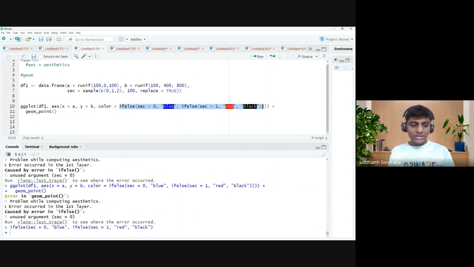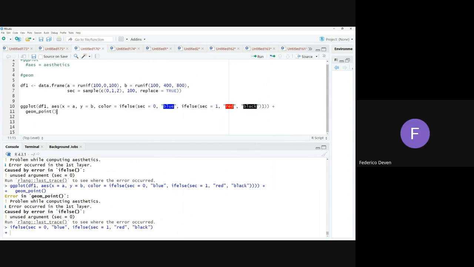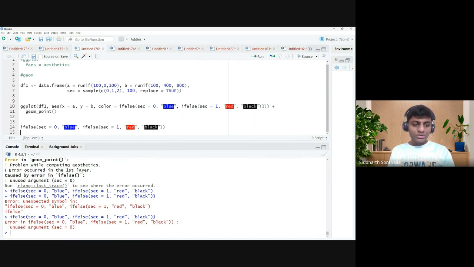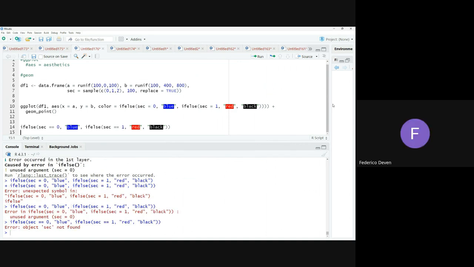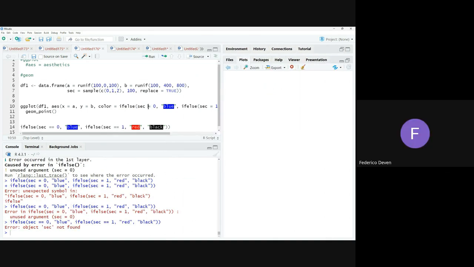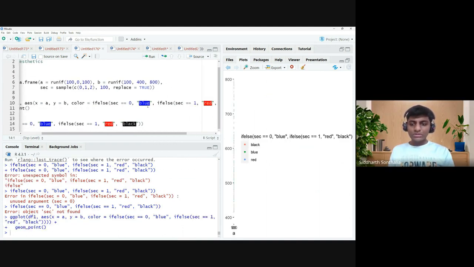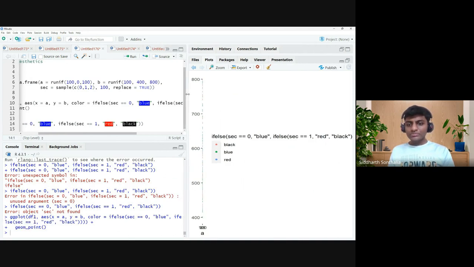So as you can see, coding at times can get a bit iterative, because you have to get the code right every time or else it throws a problem. So what is it saying? If sec equals 0, error in if else, unused argument sec equals 0. Okay, so what's the problem here? You'd remember that whenever we are placing logical operators, we need a double equal. So if I correct this here, then I would expect this to work. See? Now it would be working.